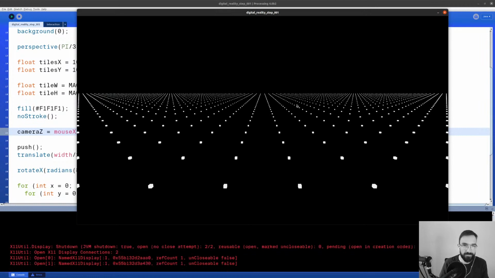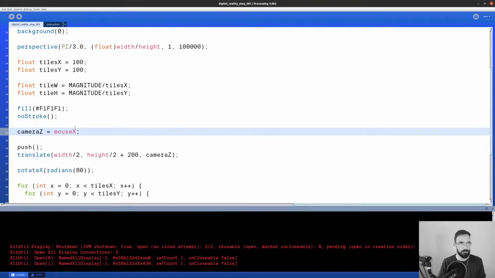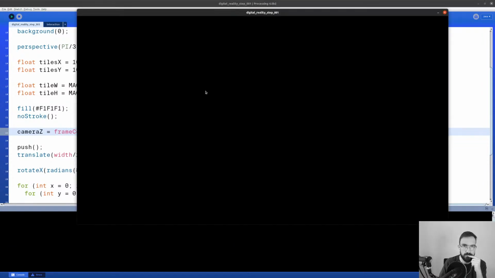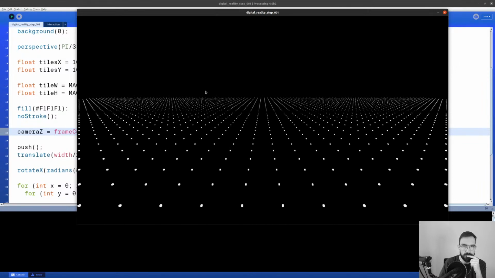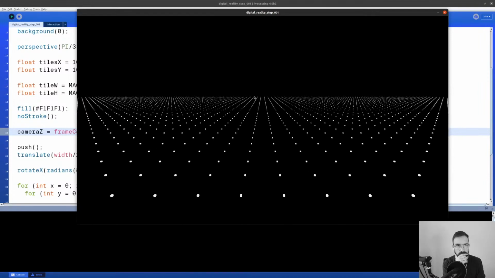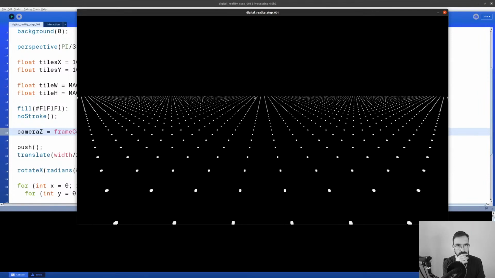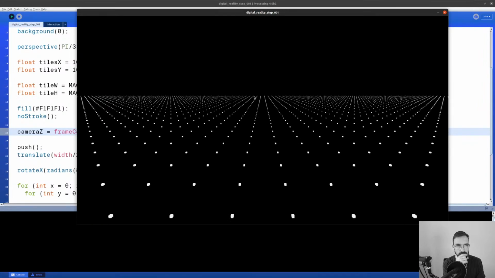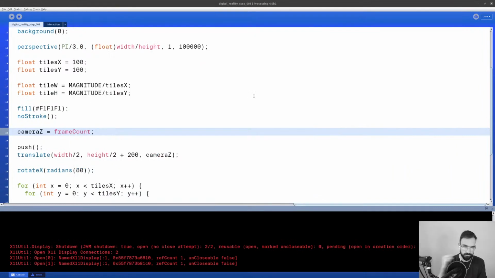Great. Okay. But this is a good start. So I've got this variable called camera Z. I also could use the frame count, for example, to make it an animation. Yeah, that's pretty nice. Okay, that's cool.